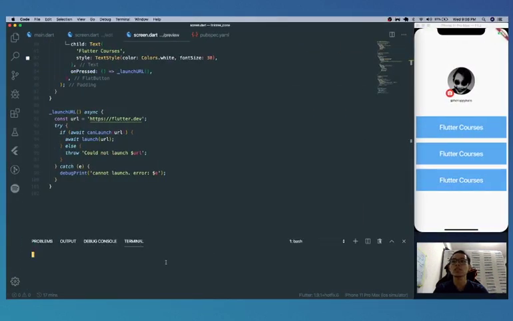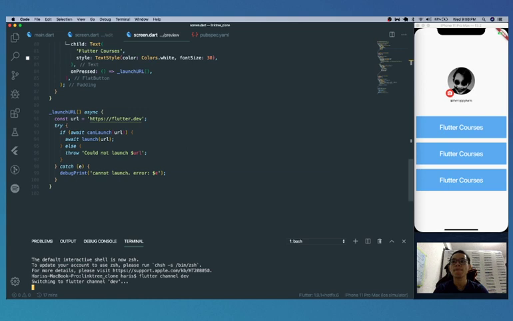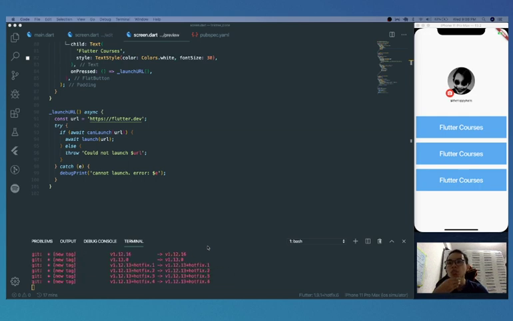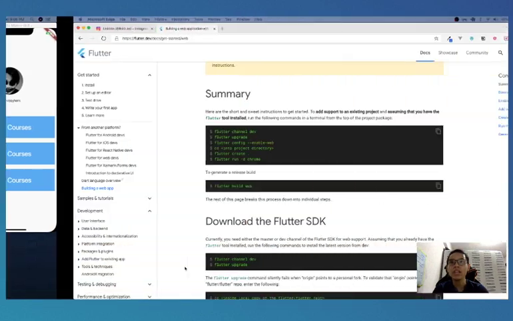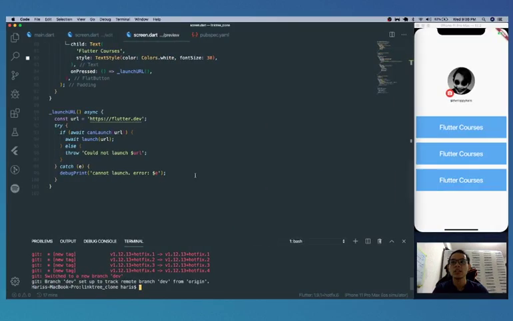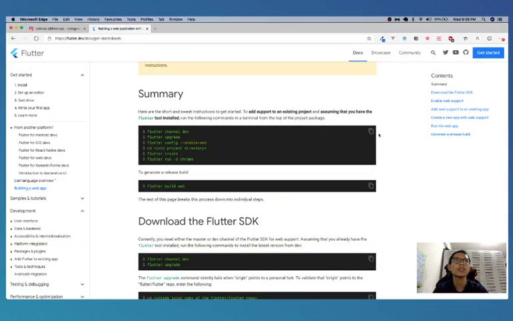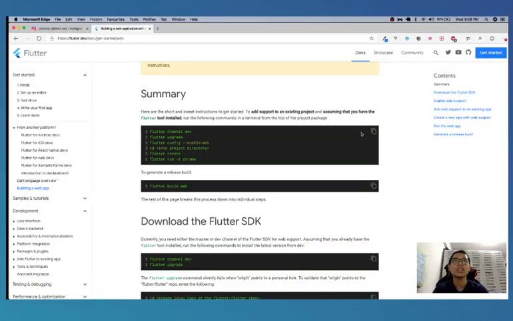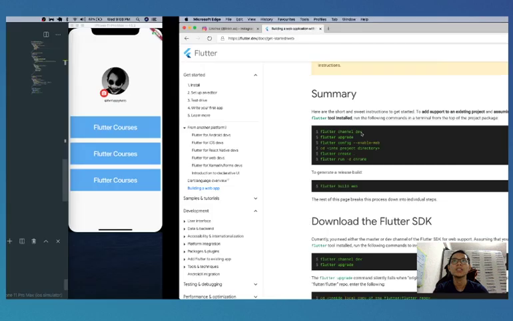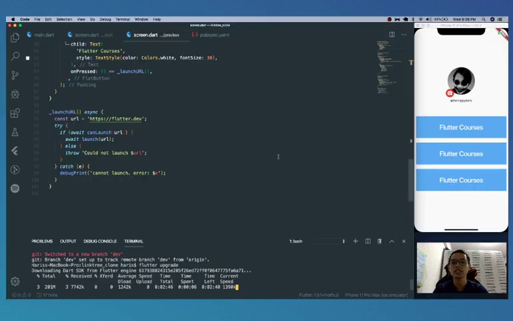Okay. It's basically switching to dev, switching to a new branch, dev. Then after that, flutter upgrade. Technically, I can copy everything. Never mind, just do it.